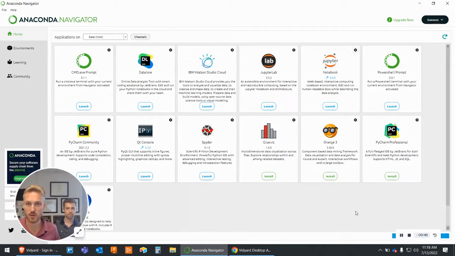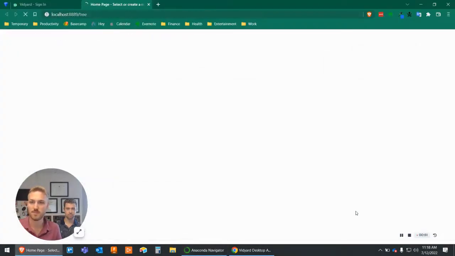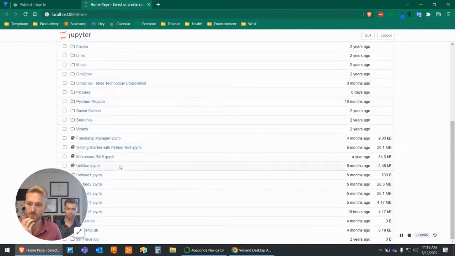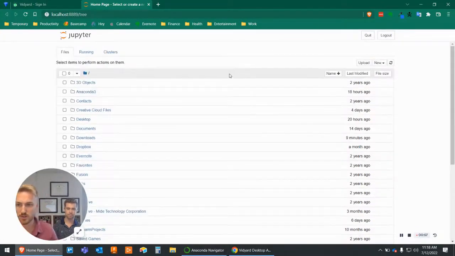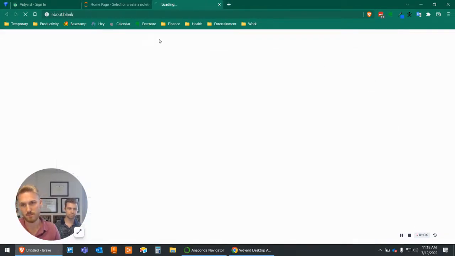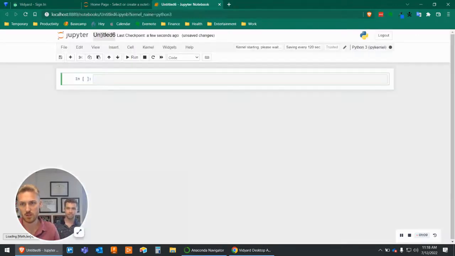This will pull up a browser, I think. Here we go. And this is just in the root folder under your C drive and whatever user you are. We're going to make a new notebook. What are we going to call this? Intro to Jupyter.